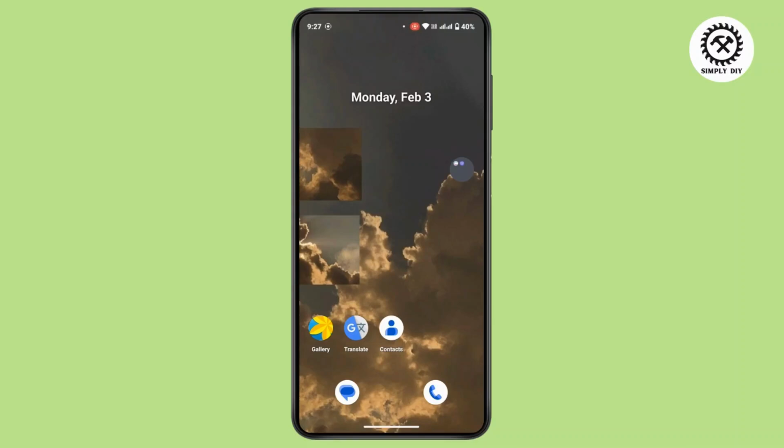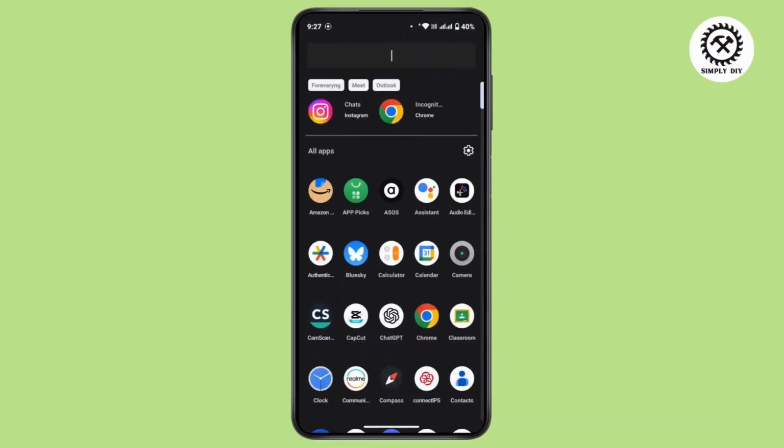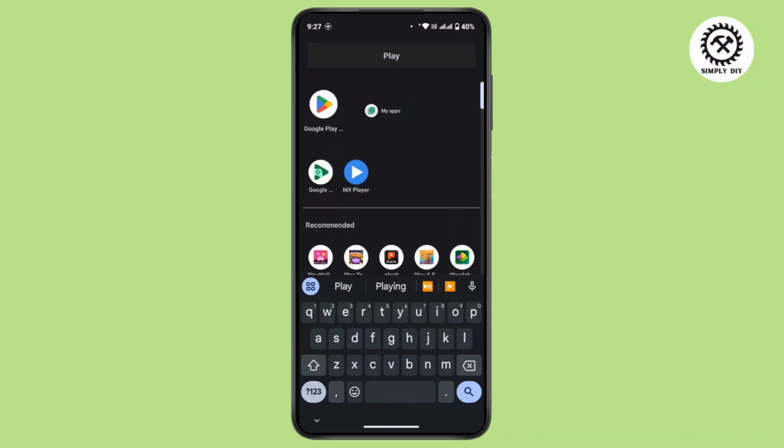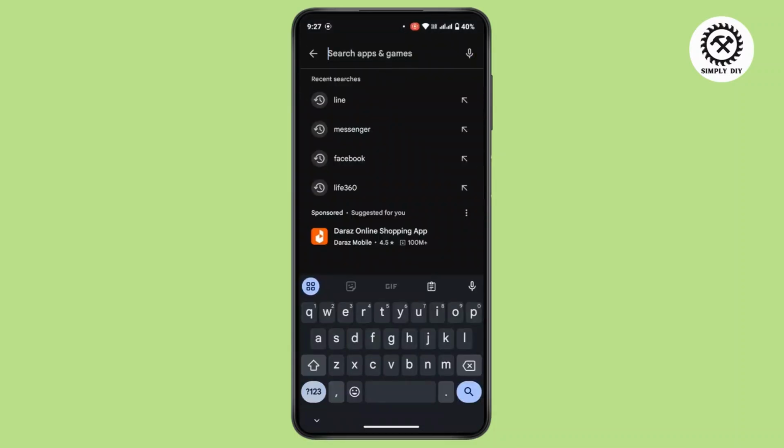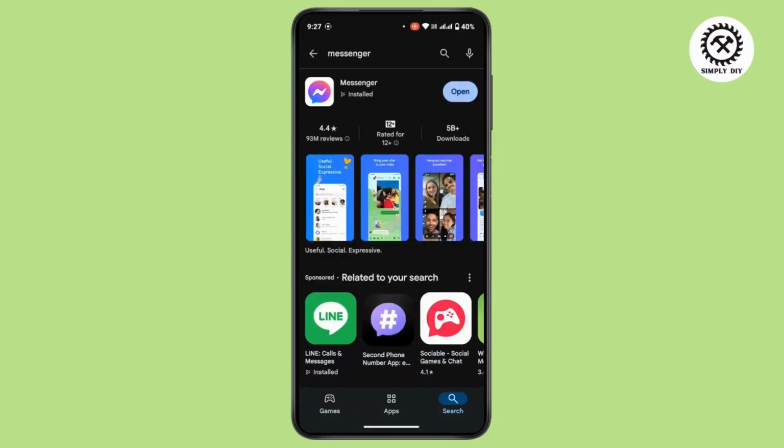But before we start, make sure that your Messenger application is up to date to its latest version. In order to look for updates, you can open a Play Store in your device. Search for Messenger application, tap on the search icon and now search for Messenger. And make sure that the application is updated.